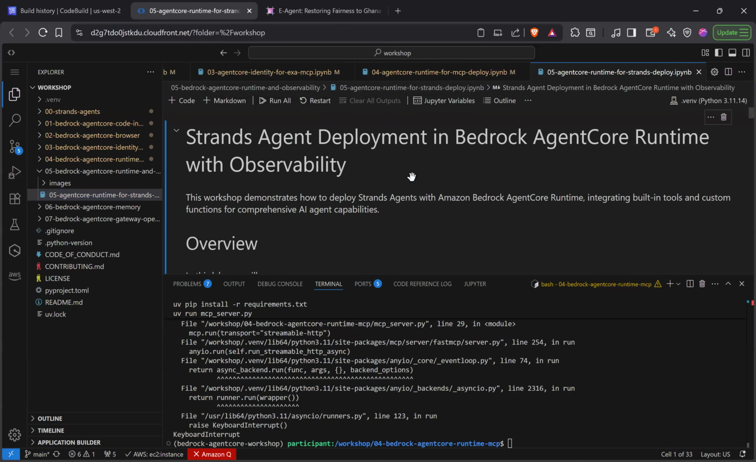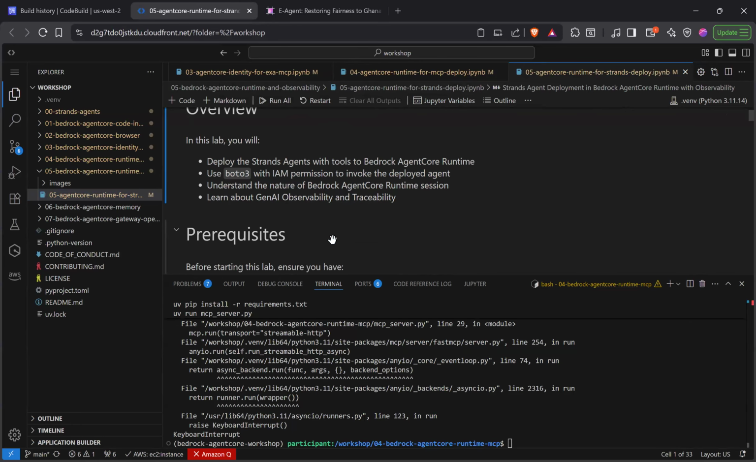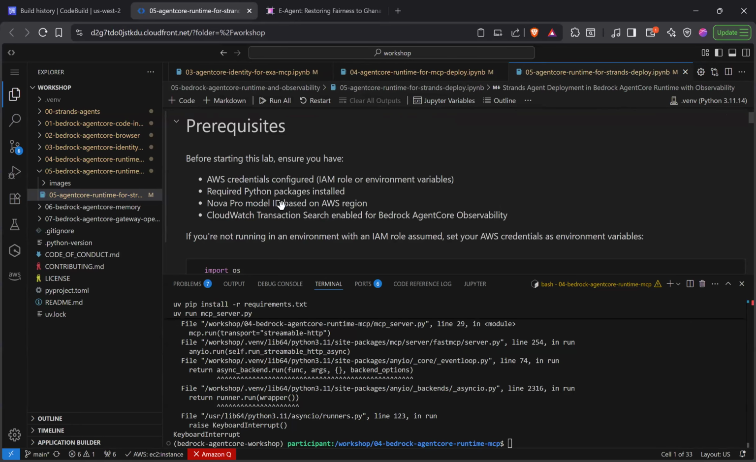So this one is on Strands agent deployment in Bedrock AgentCore runtime with observability. Remember, we enabled transaction search on CloudWatch. So this one is going to be very interesting. We're going to deploy Strands agents with tools. We're going to use Boto3 for IAM permissions, and then understand the nature of Bedrock AgentCore runtime session. And then we definitely learn how to do GenAI observability and traceability.